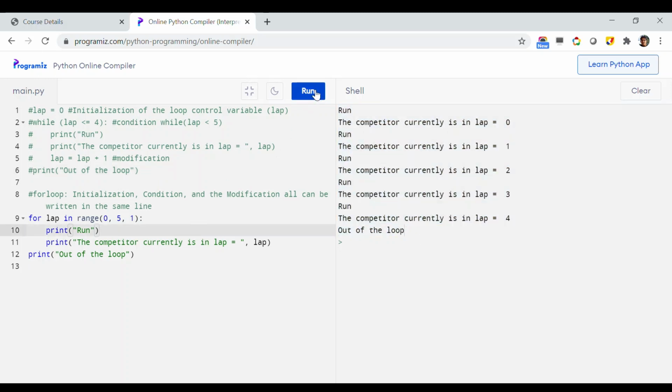So let us run this. As you can see, the output of the for loop is also the same. It prints run followed by the current lap count, incrementing like lap 0, 1, 2, 3 until 4, and after that it printed out of loop. So in this video you have learned about the for loop, and I have shown you how to write an equivalent for loop for a given while loop.